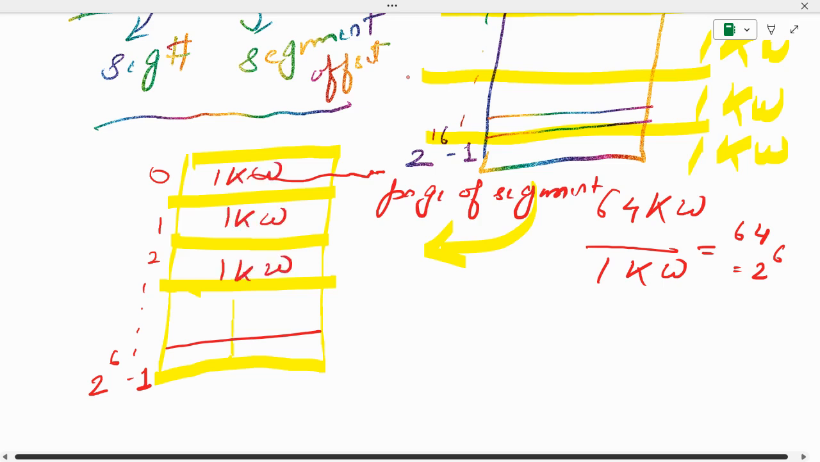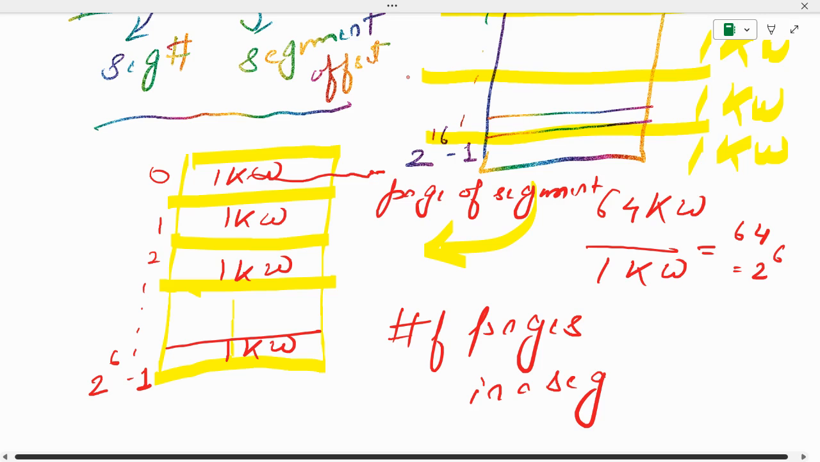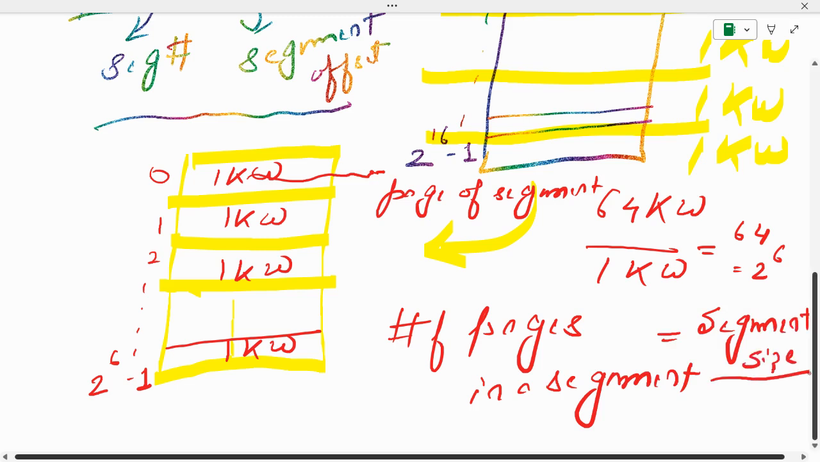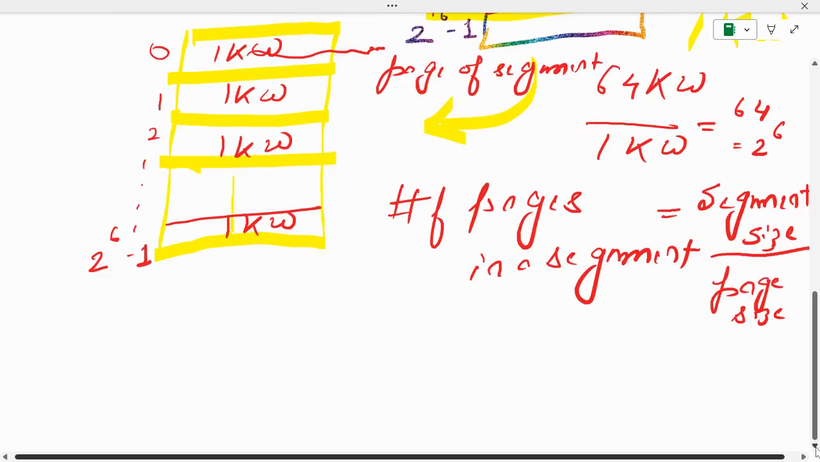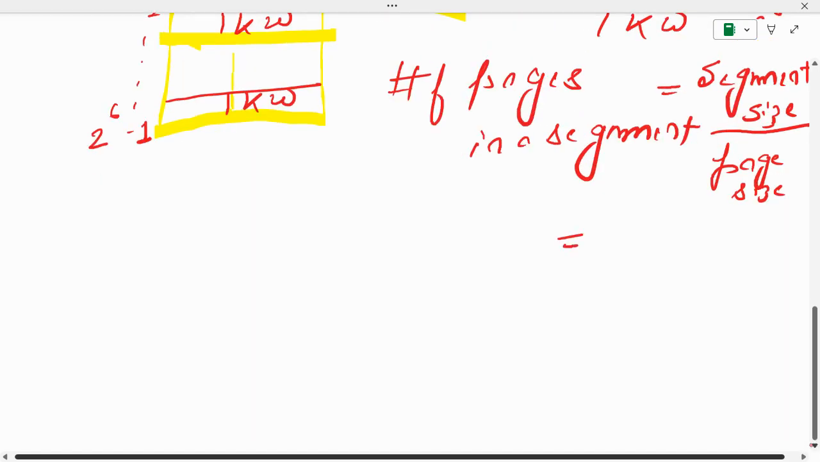So that's how we apply paging onto the segmentation, right? So we can find out the number of pages in a segment, and that is equal to the segment size. Now, segment size you can just get from the D component of the logical address, divided by the page size. So the page size will be the number of pages in which we have divided. We can get it from here.